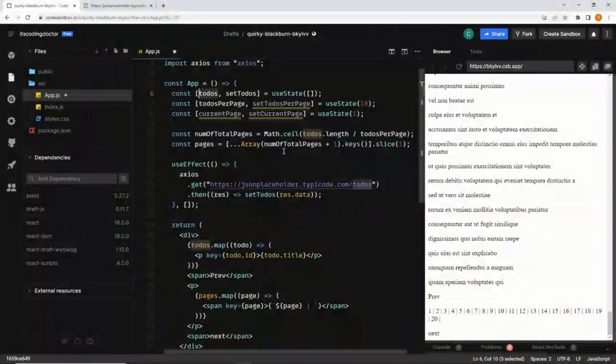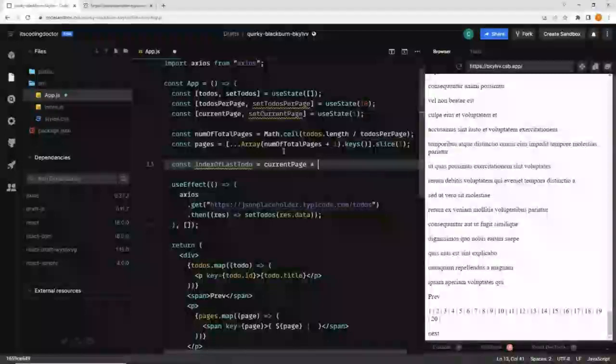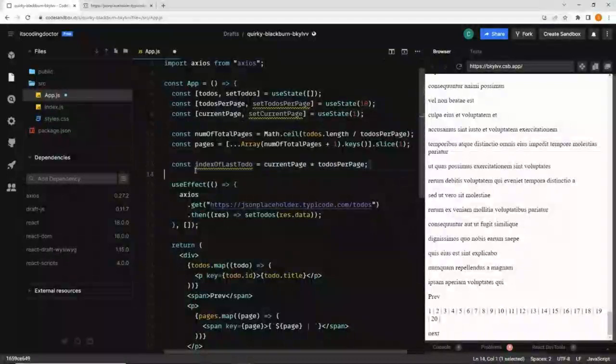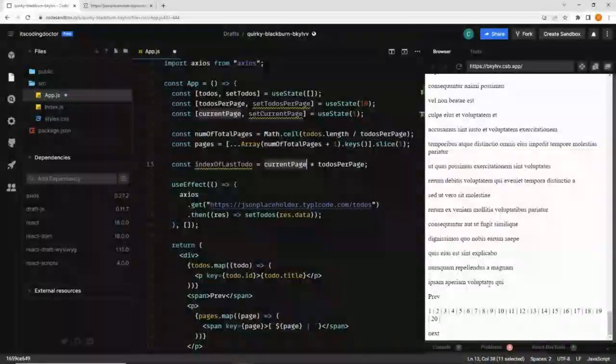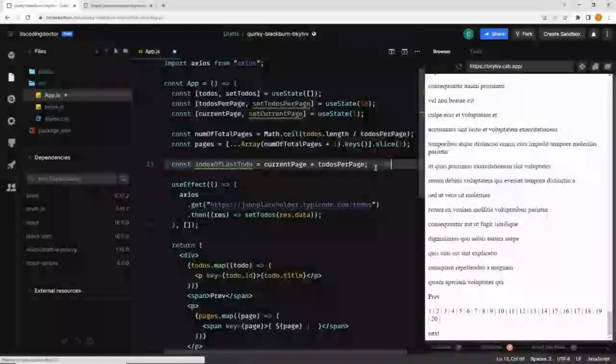And to pick the set of to-dos from the original to-dos, I'm going to create two variables. One is const index of last to-do equals to current page into to-dos per page. So what's going on here is we are just calculating the index of the last to-do for the current page. So let's say I'm on page number 4, then the to-dos displayed will be from 30 to 40. So current page is 4 and to-dos per page is 10. So this becomes 40, right?